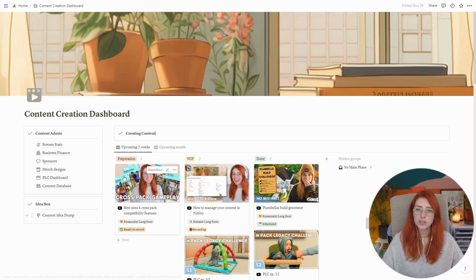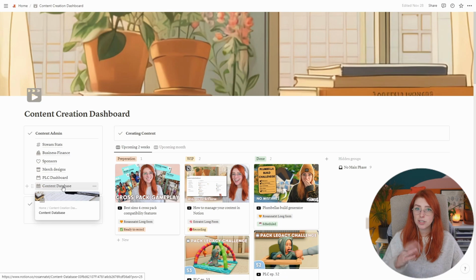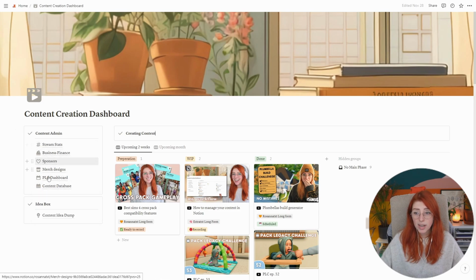So something I like to do is these boxes that you see here, they're called call out boxes. I very often use those to kind of create little containers for separate pages. So as you can see, my content database, so that master database that we created earlier in the example, that one is over here. Then I have a bunch of extra links over here.